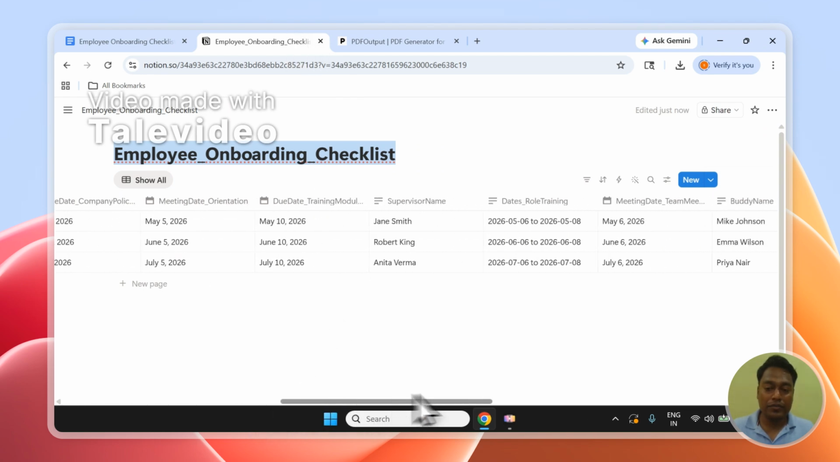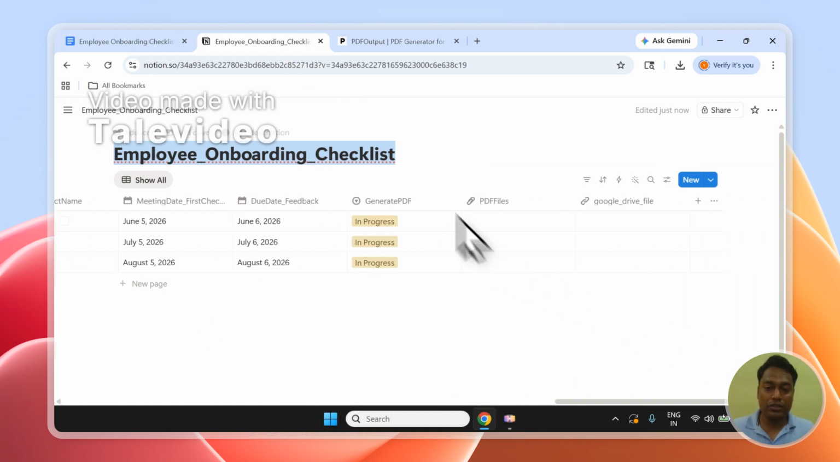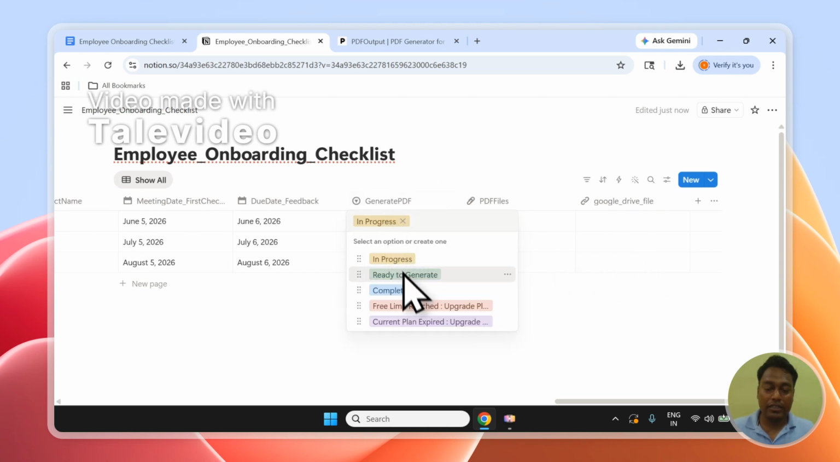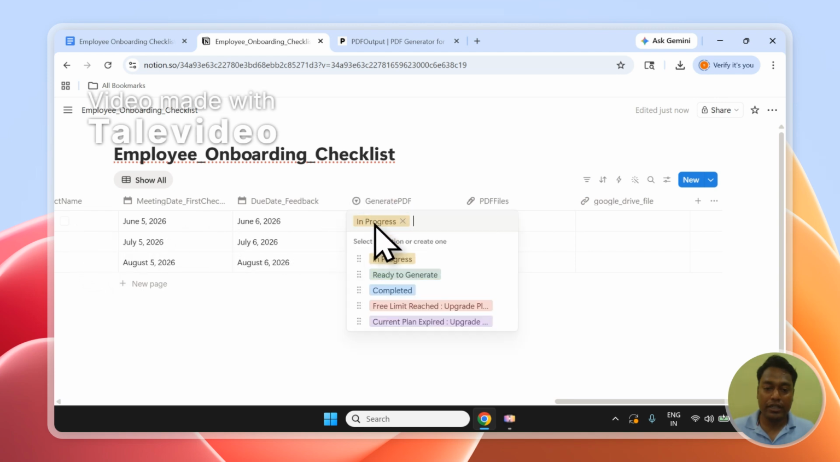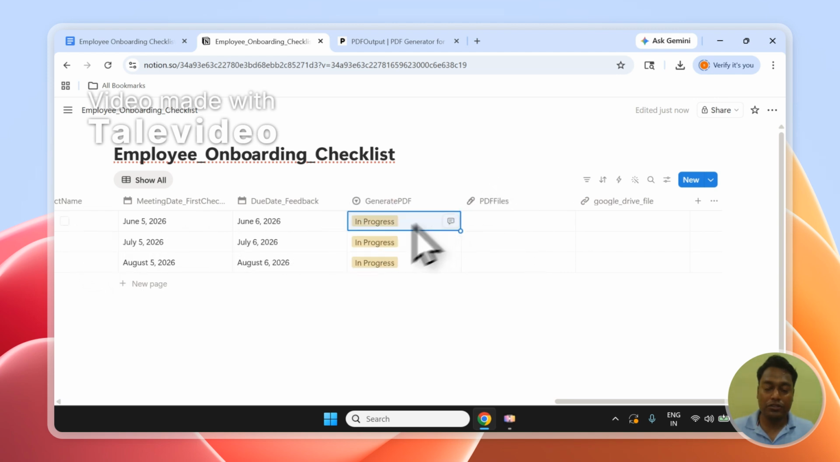In the database, if you scroll to the right side, you will see three additional columns: generate PDF, PDF file, and Google Drive file. Any record which is marked as ready to generate under this column will be converted to PDF and stored under the PDF file column. So before you start the automation, make sure you mark the record as ready to generate, whichever you're looking to convert, and it should be created as a PDF directly inside the PDF file column.